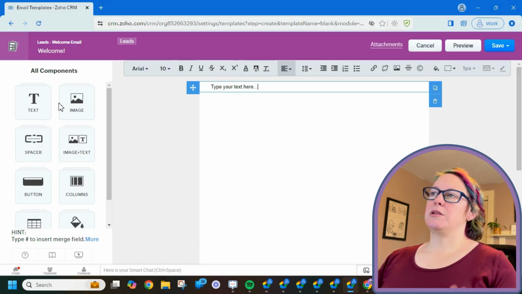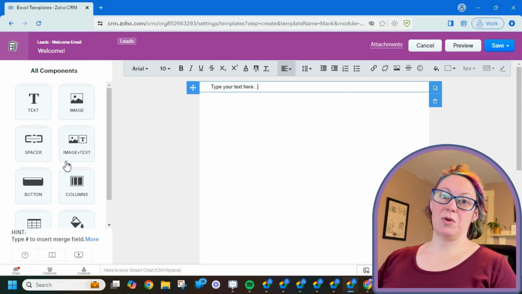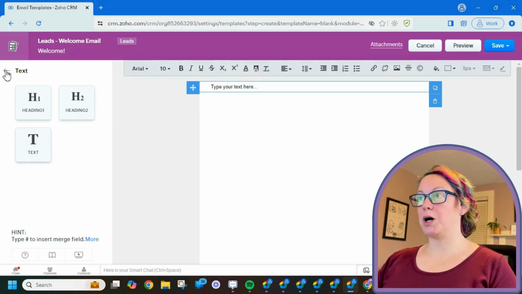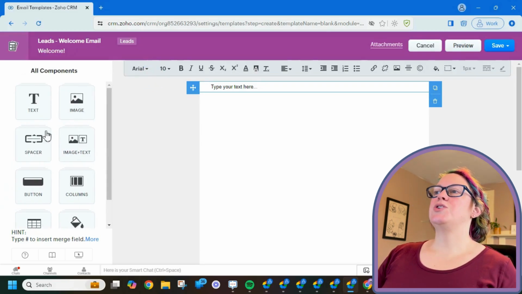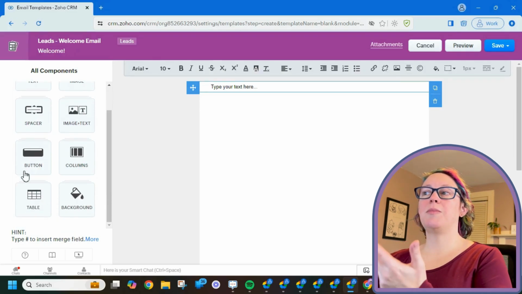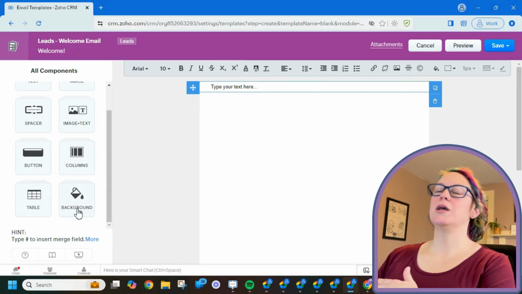Now over here on the left-hand side are all of your different components that you can add in to style your email however you'd like. You've got your different types of texts, headings, and the text one is just like the body. You can have images, spacers, images and text next to each other, a button, columns, a table. You can update the background.